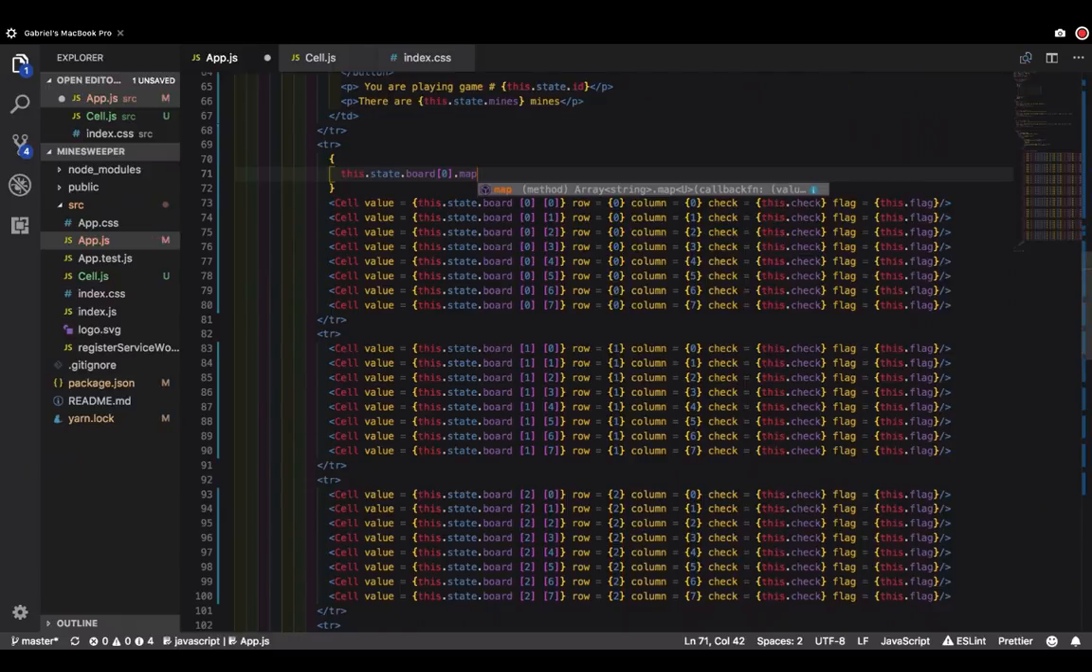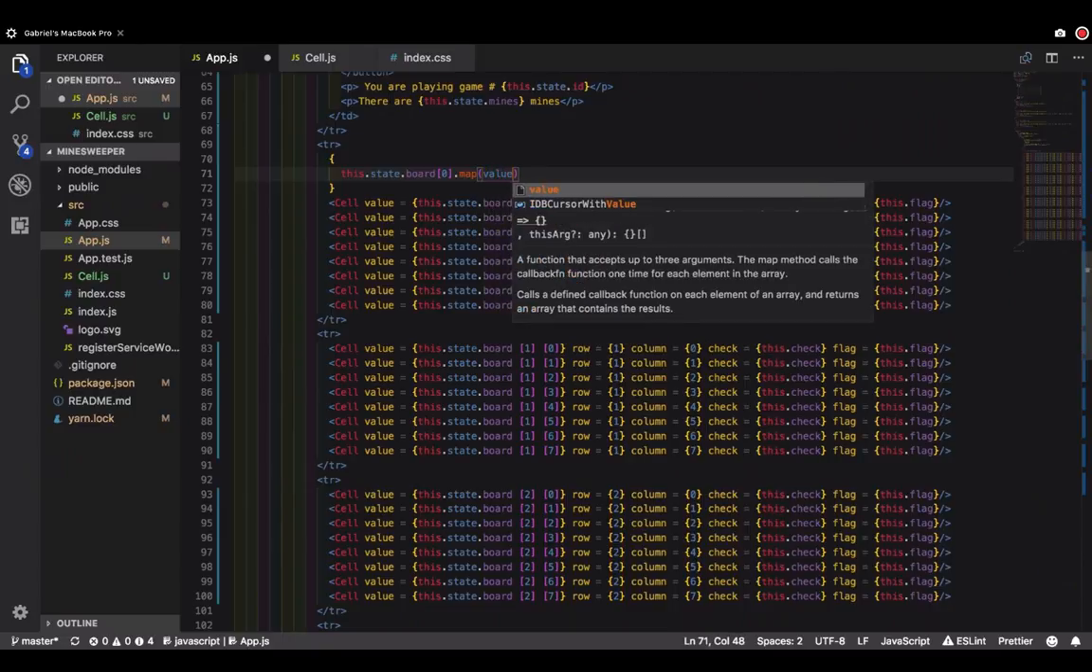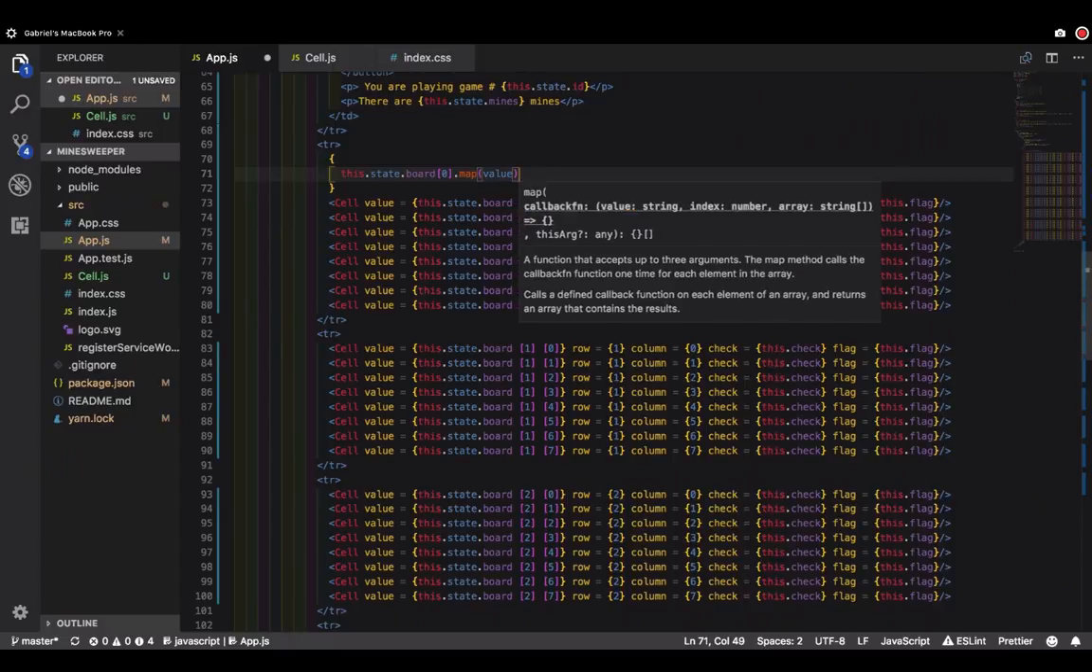Now the map is going to get each of these elements. So inside of parentheses, the very first thing is going to be our function. The very first argument to our function is going to be whatever this is, the actual value that's in there. So here we can just say value, because at this point we're going to have this.state.board[0][0], this.state.board[0][1]. And this is an arrow function. We have an arrow function inside, still inside.